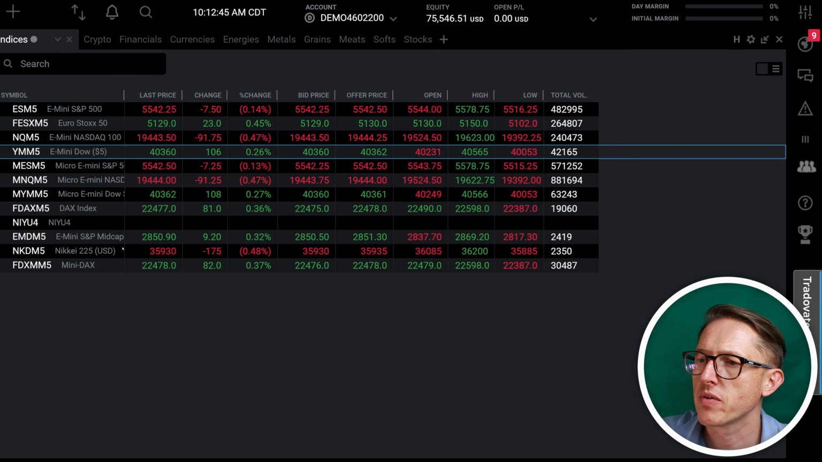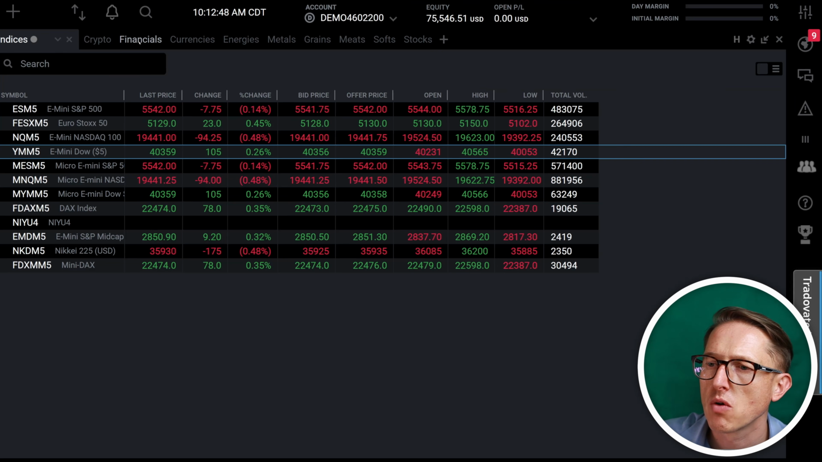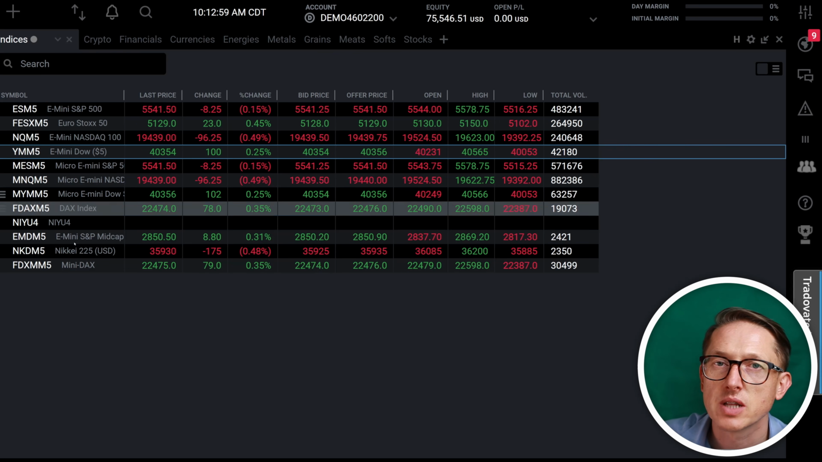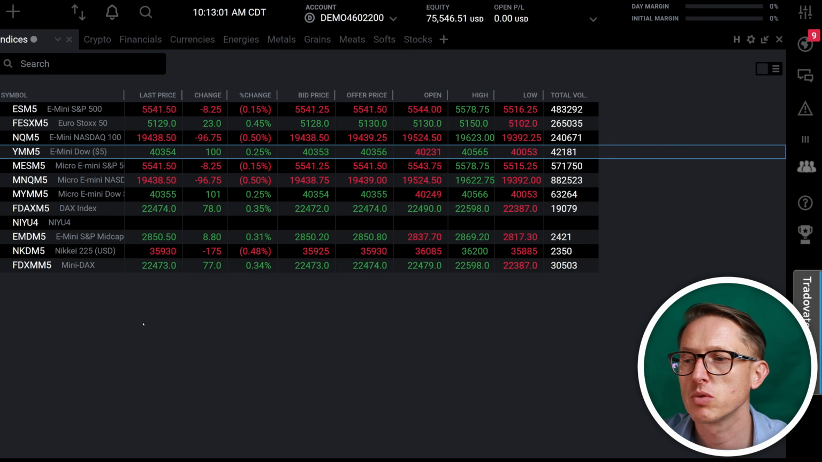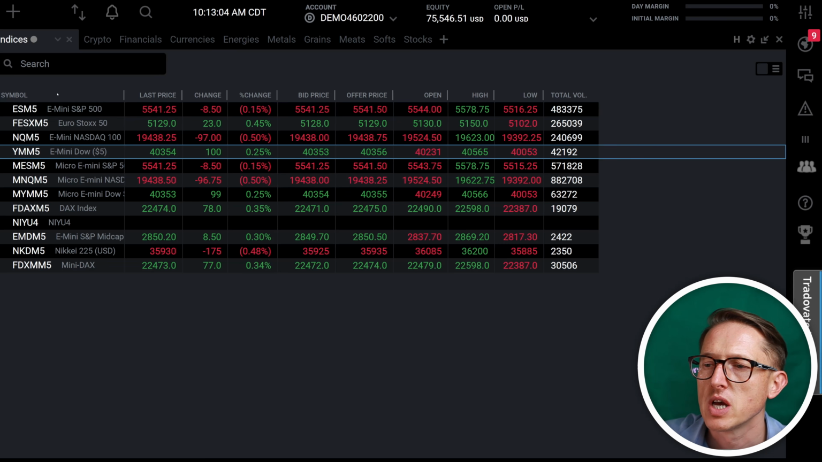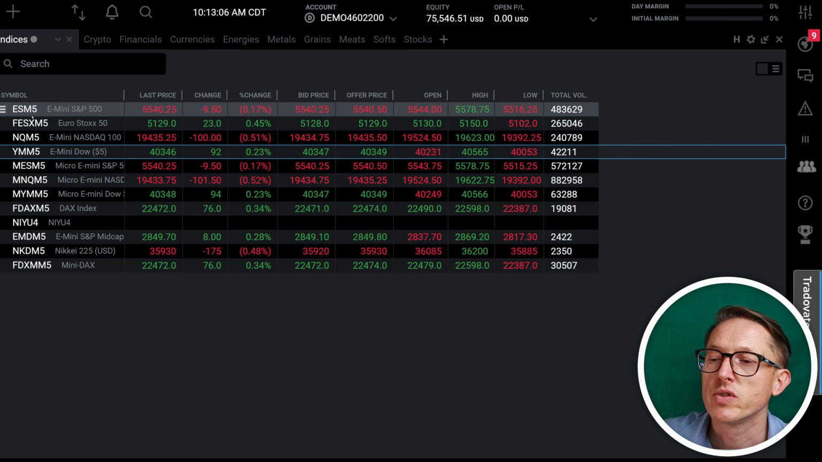And now what do we have here? We have indices, we have crypto, finances, currencies. We can move from all of these tabs and find the tickers that we want to trade. So this is good to start with, so we can familiarize ourselves with the tickers.